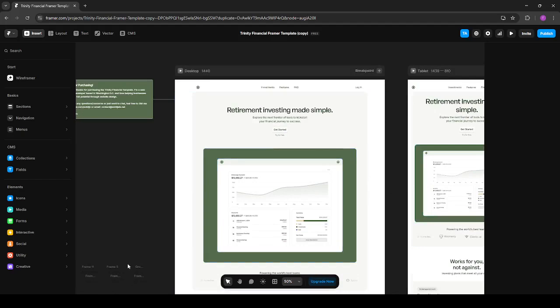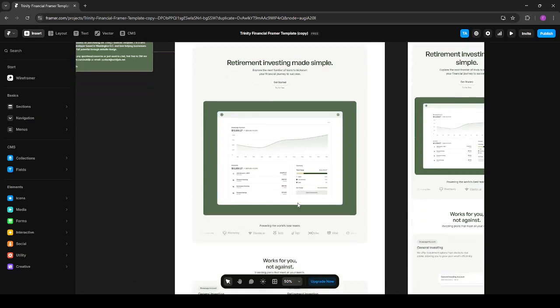That's it. You went to Framer, created a new project, picked a template, and customized it to fit your brand. Now you're ready to keep refining and make it truly yours.